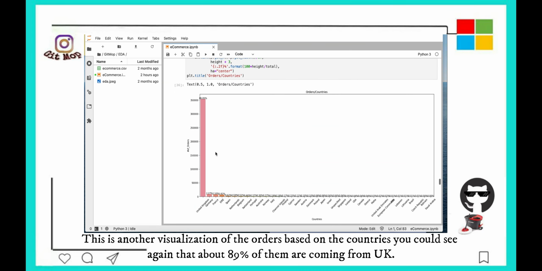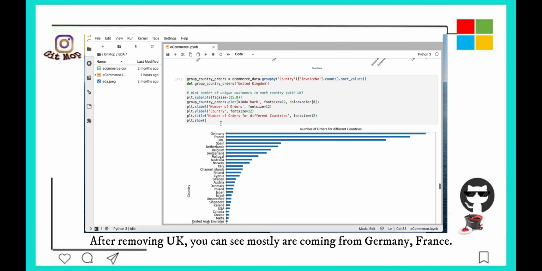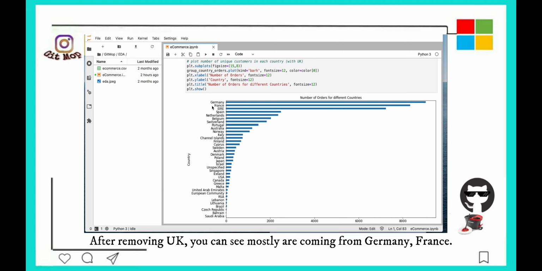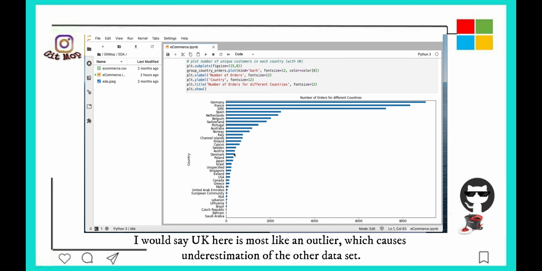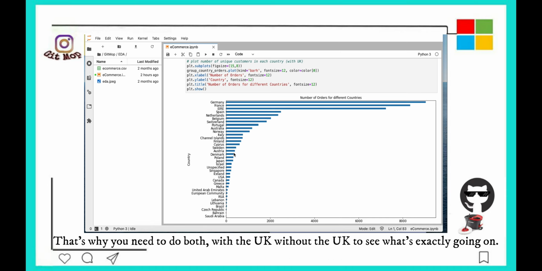This is another visualization of the orders based on the countries. You could see again that about 89% of them are coming from the UK. After removing the UK, you can see most are coming from Germany and France. So this is a good distribution to see where they are coming from after the UK. I would say the UK here is most like an outlier, which causes underestimation of the other data. That's why you need to do both, with the UK and without the UK, to see what's exactly going on.